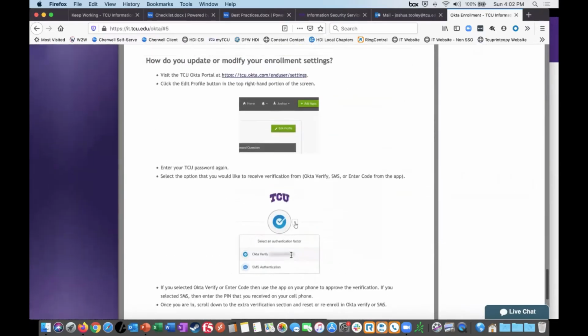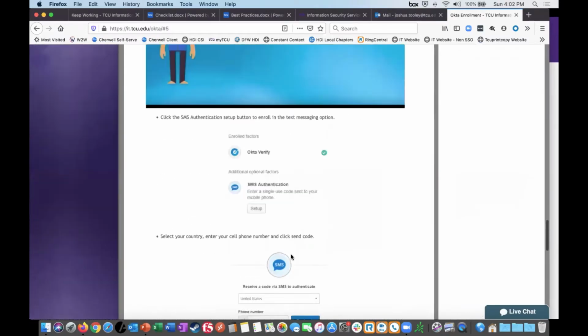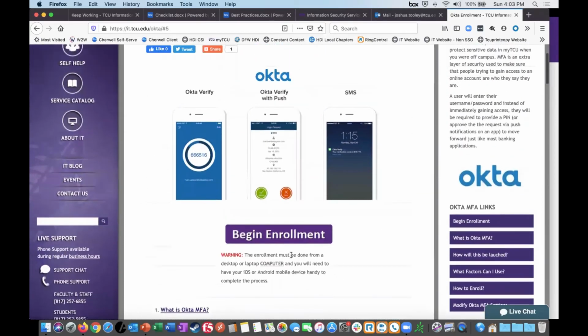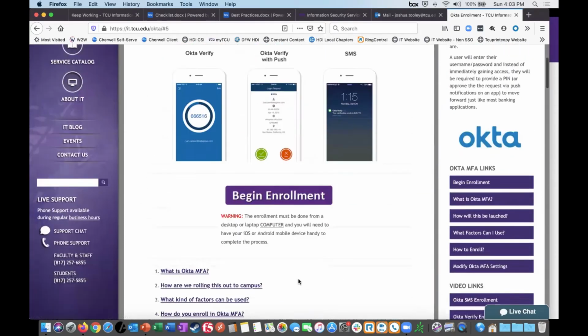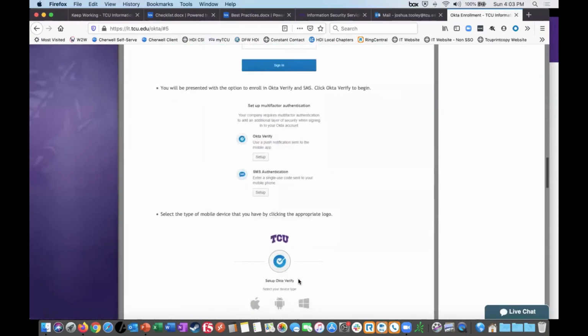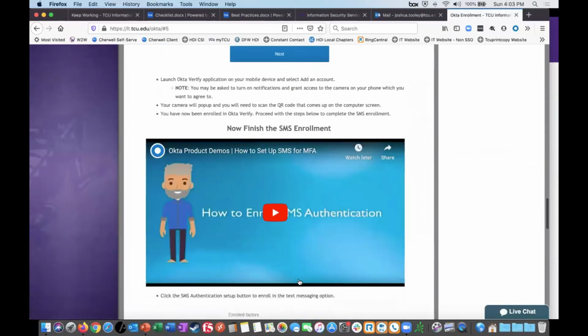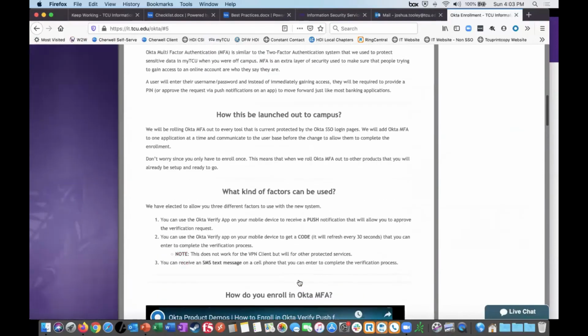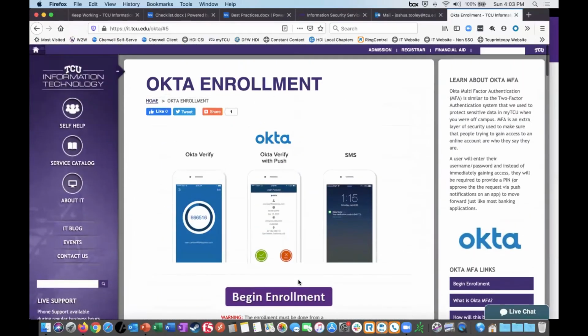any of your current factors, but you have to be able to get into it first with one of your current existing factors. If you've never enrolled in Okta MFA, you can click the Begin Enrollment button. If you scroll down this page, there's step-by-step instructions on exactly how to enroll, with videos about what to do in each section. It is super easy, and should not take you more than about 5 minutes to complete. It's a great functional tool that gives you access to authenticate for the VPN, for TCU Online, and for Maxient. Those three services are what are currently protected by Okta MFA.